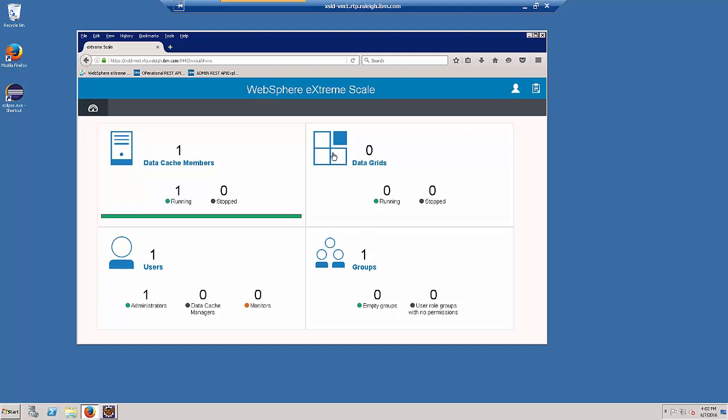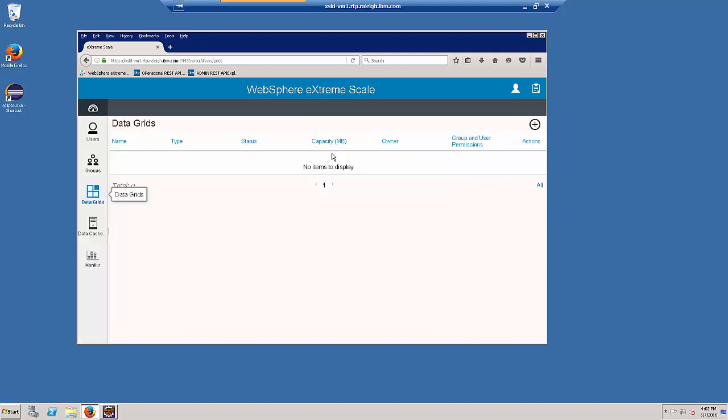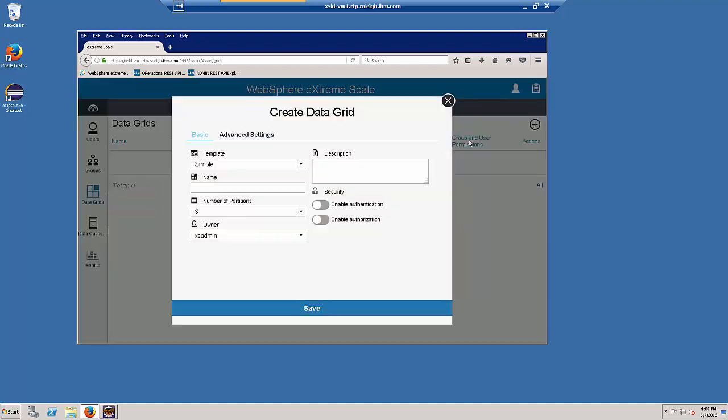So the first thing I want to do after creating a cache member, a cache group with a member in it, is to create my very first grid. And you'll see how easy it is to use the administrative console to create a grid. There are a couple of different choices for grids. So if you want to cache application data, you can use a simple grid.